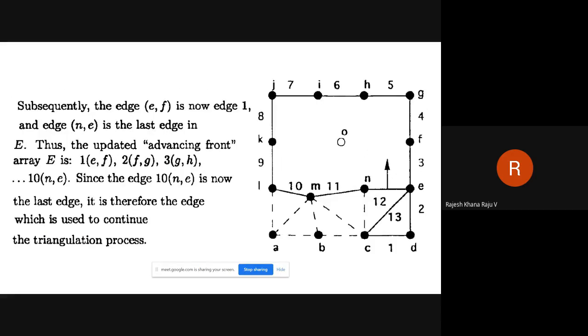Then in such cases, the first entry which is retained in the revised array E will be numbered as 1. Again, we will renumber them in a counterclockwise manner. But in doing so, now we have only one internal node and 10 edges on the boundary. Again, the procedure remains the same. We will begin with this edge EF, and we will take edge NE as the last entry of array E.